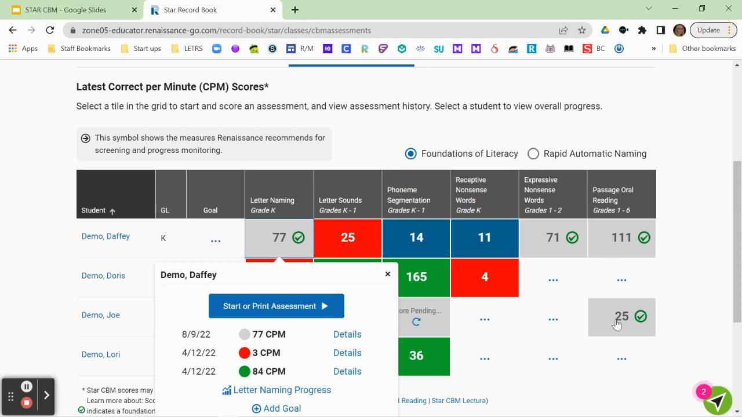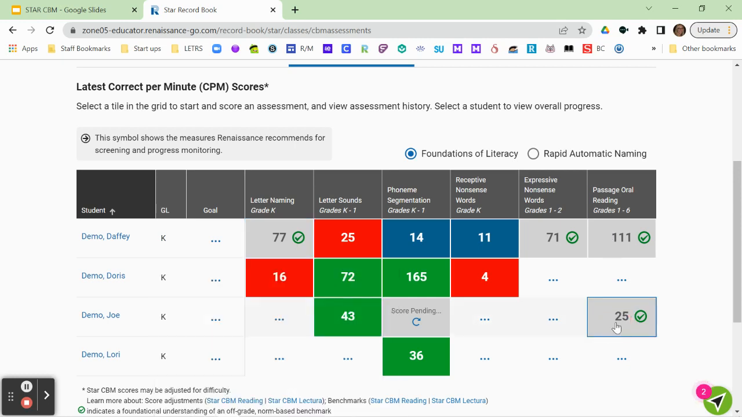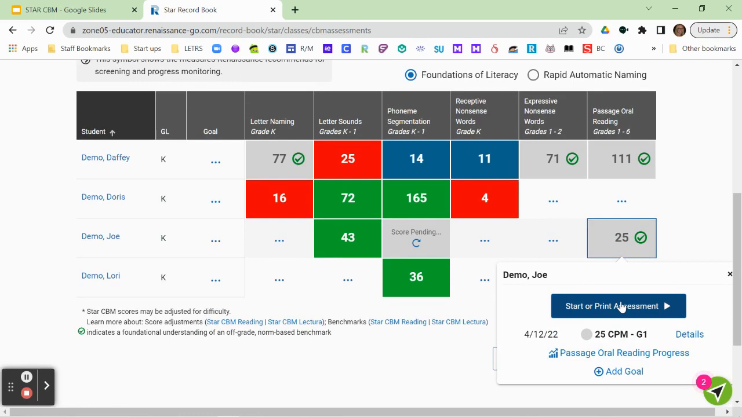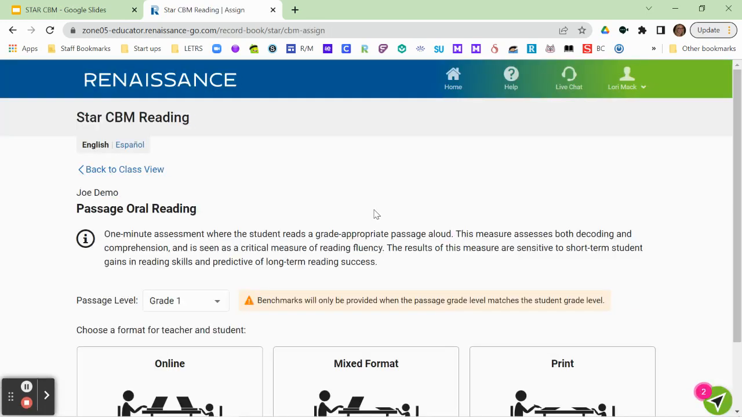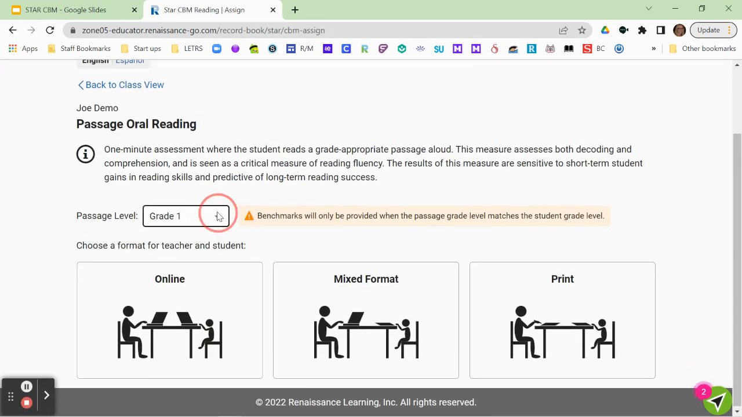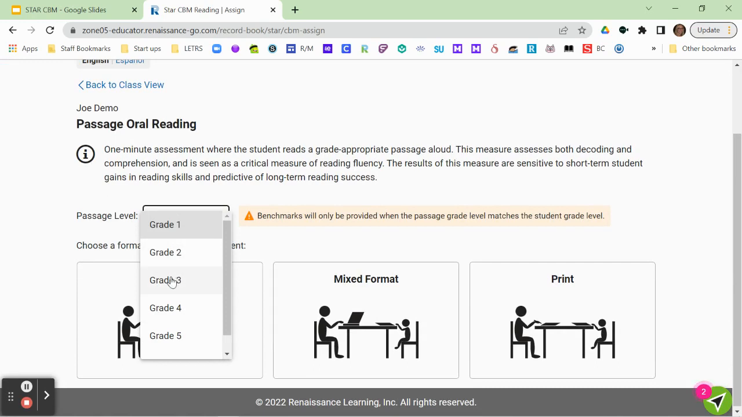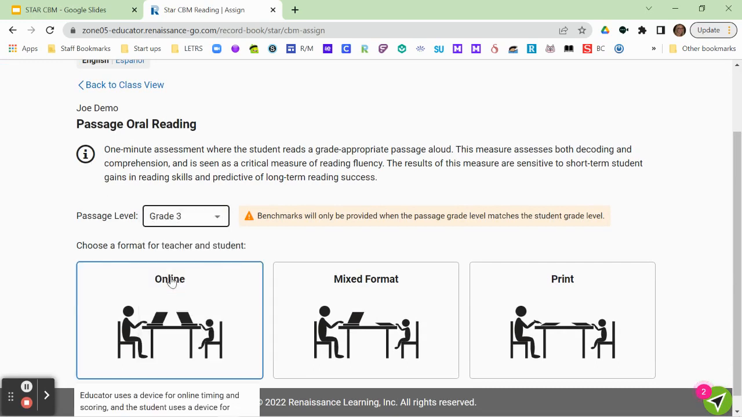Oral reading passages, again, if you just play around with it, this one I think is set up where if you teach third grade, for instance, it will only show that grade. I think you can actually see all the grade levels. I'm not actually sure now. I'd have to check that out.